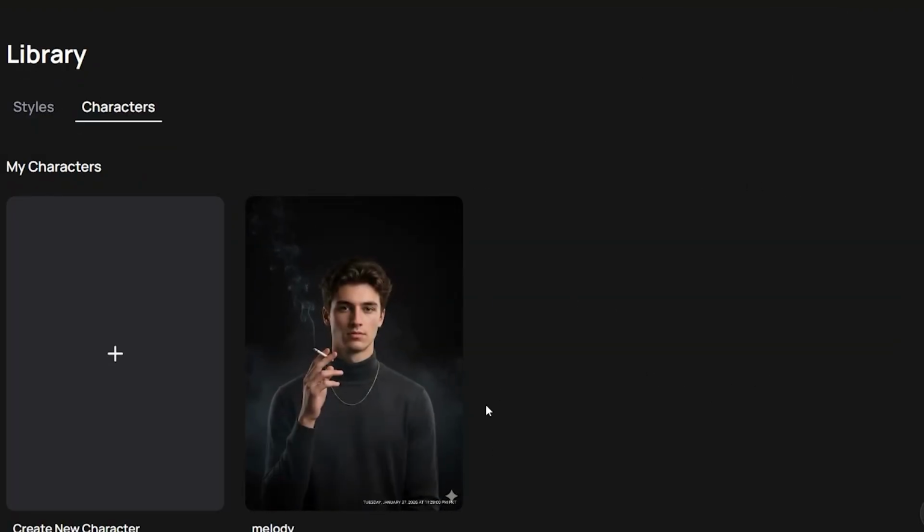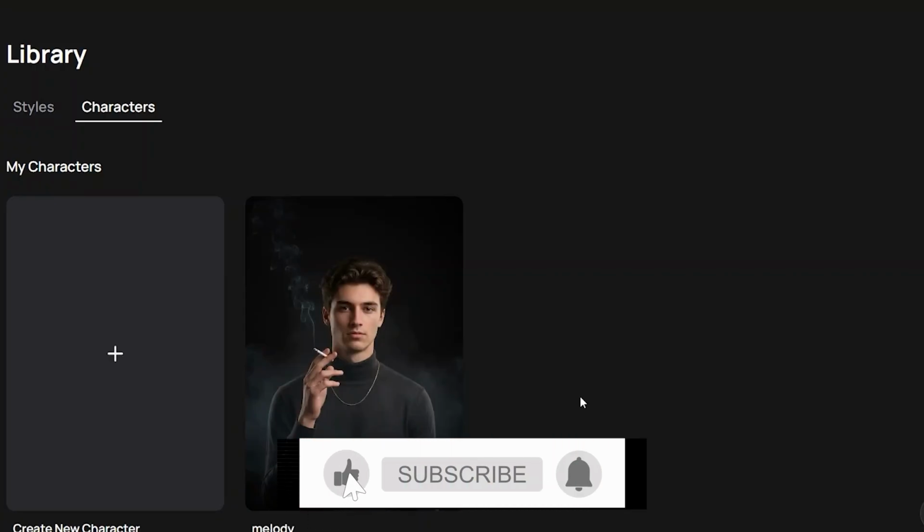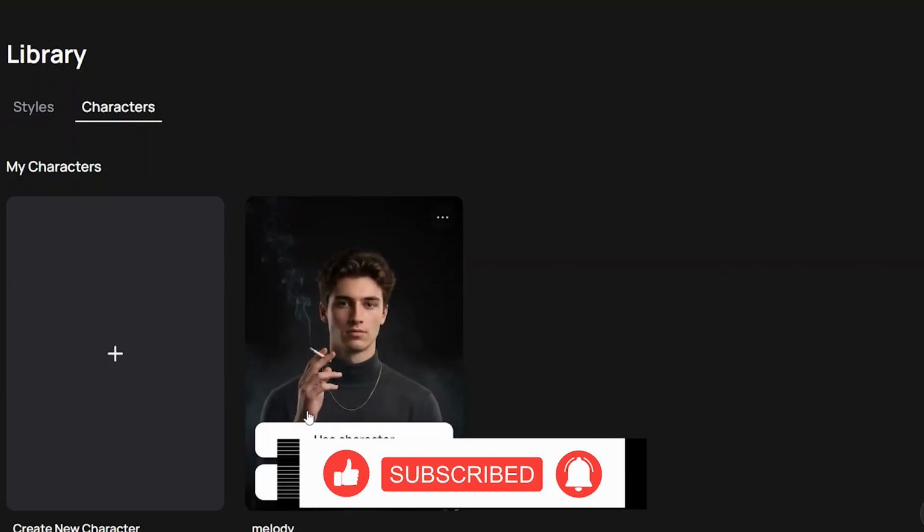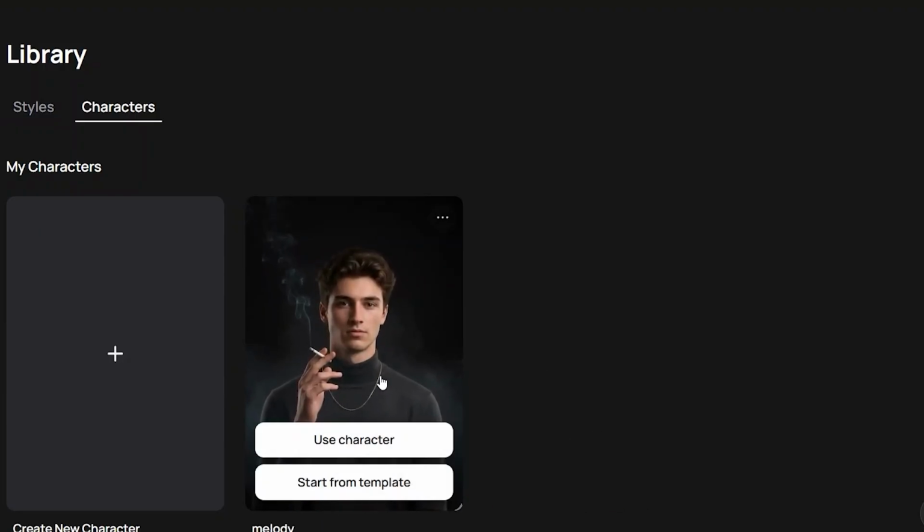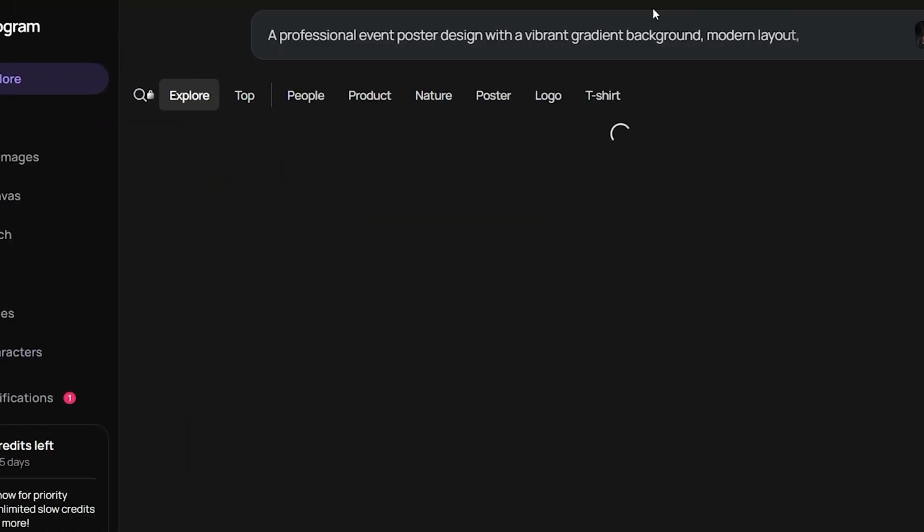And once you upload a character, it could either be a picture of you, your brand logo, or your brand kit. For example, if you have a character that is personalized with your brand or company, then it is great that you upload your own character here. And then later you can start from this template or just use it in your prompts.